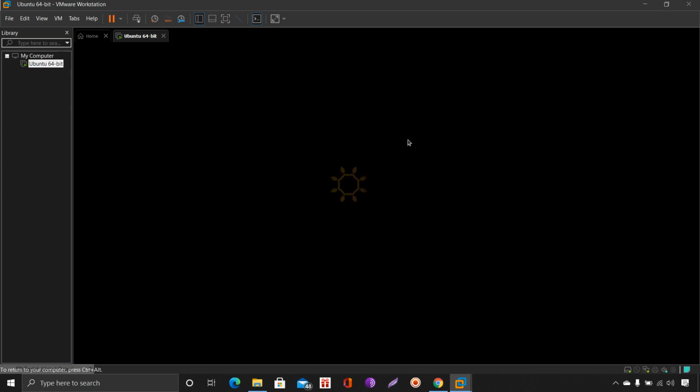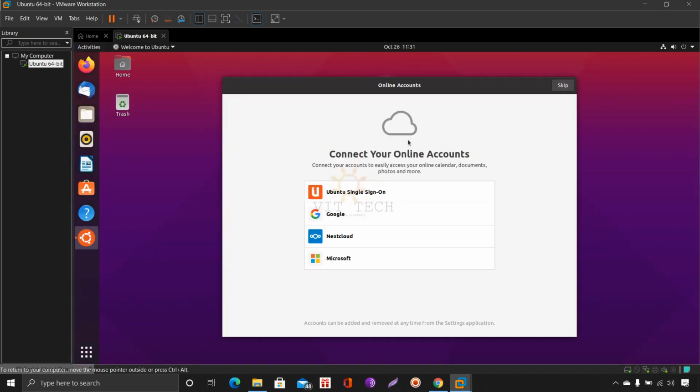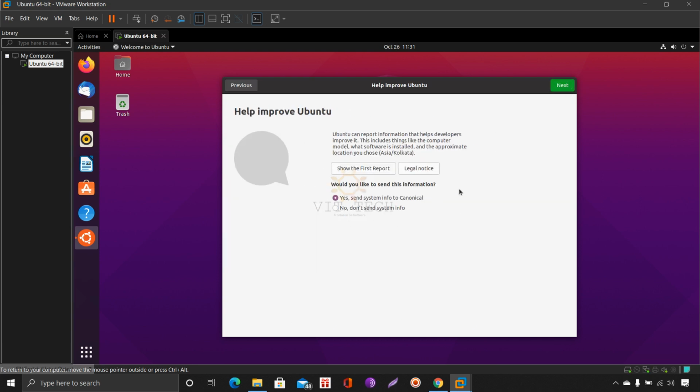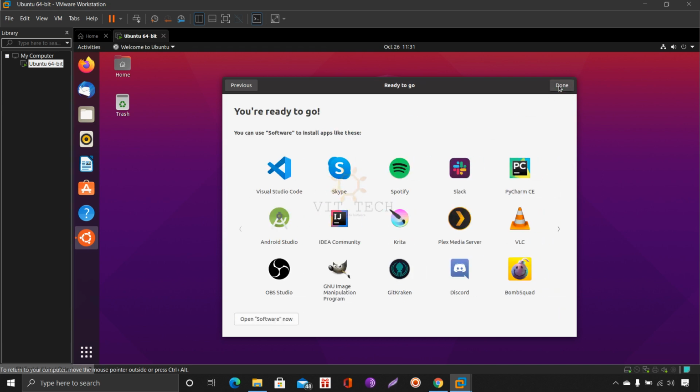Now this is the new version of Ubuntu. Here a lot of updates are there. That means you can install applications like Windows. You can log in also with online accounts. You can skip it now. Send system data to Canonical. That is they're using next privacy.